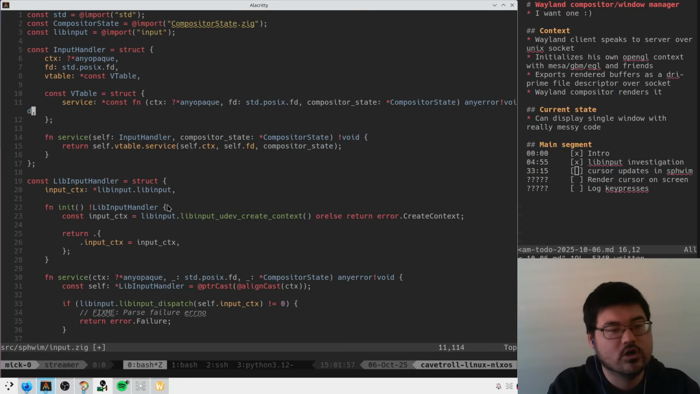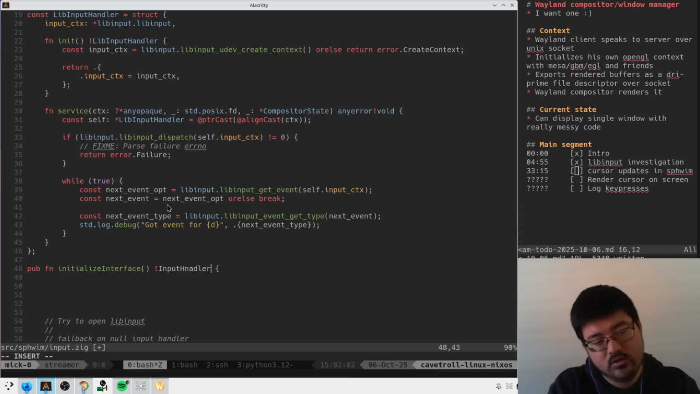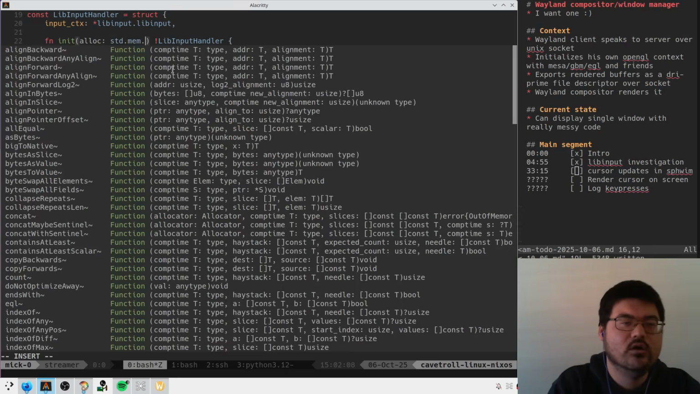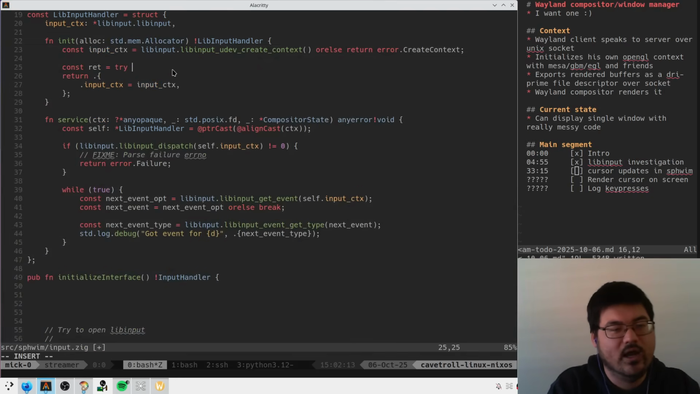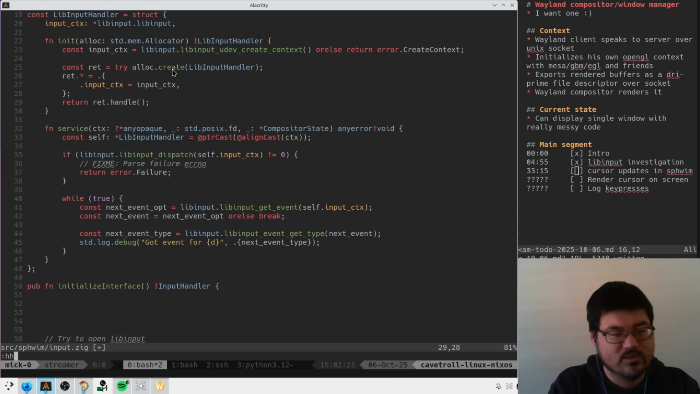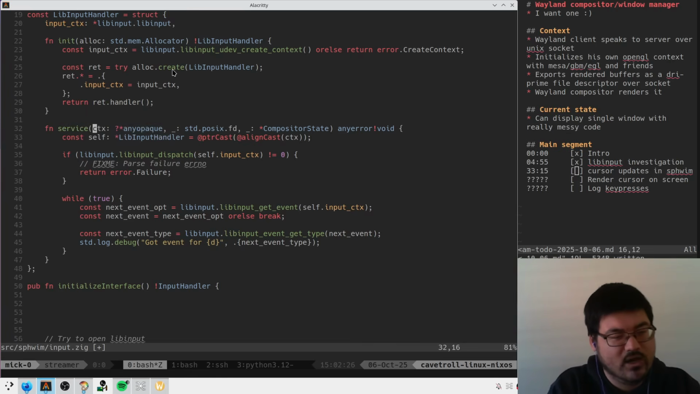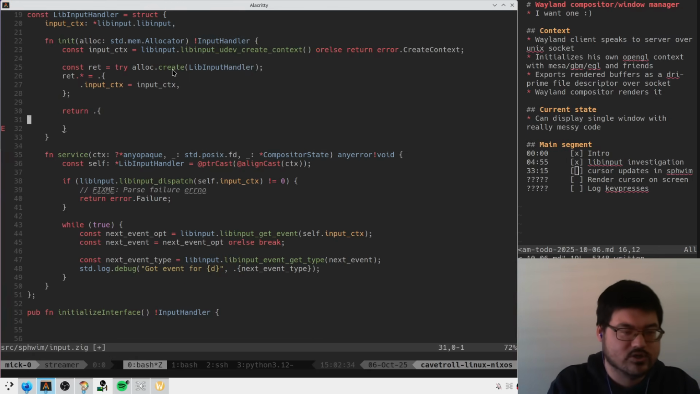Okay. So now we're good to call this thing, which is going to return an input handler, right? Which means that the libinput handler needs to live on the heap, because this is going to return a generic interface. So it's going to take an allocator, and first create: ret is try alloc create libinput handler, ret.star is equal to this, and then return ret handler or something. Maybe we don't even have to do that. If we're just returning this thing directly, we can return an input handler here and construct the vtable here.